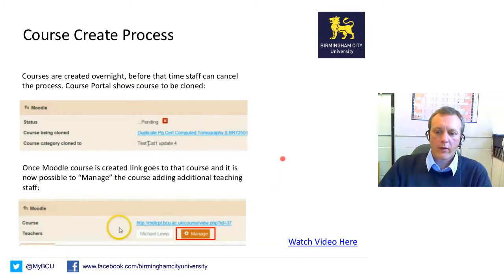Once that process is completed, which takes a few seconds, you see it in a pending status. This is waiting for the overnight job to complete, so for the rest of that day it would remain in a pending status. At this point, if a lecturer realizes they've made a mistake, they can delete it from the queue, because nothing has happened in Moodle yet. You can simply delete this, and it goes away, and you can start again.